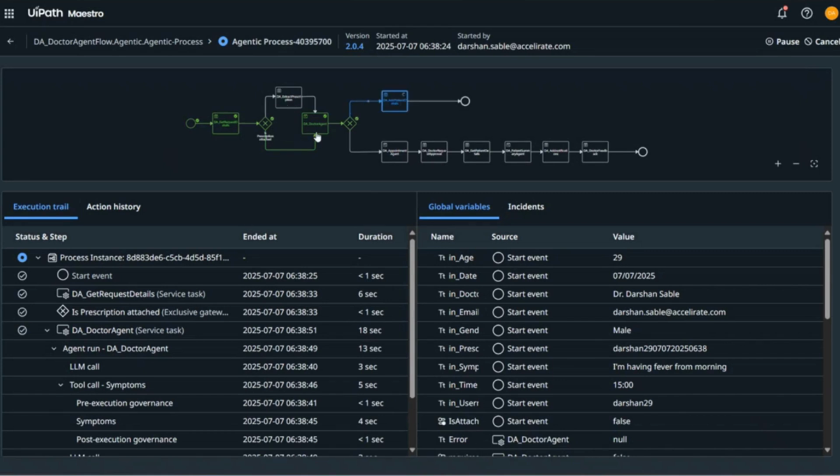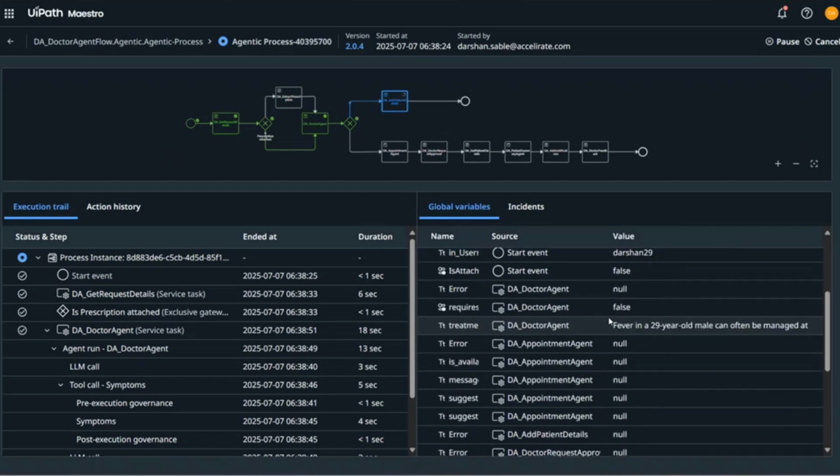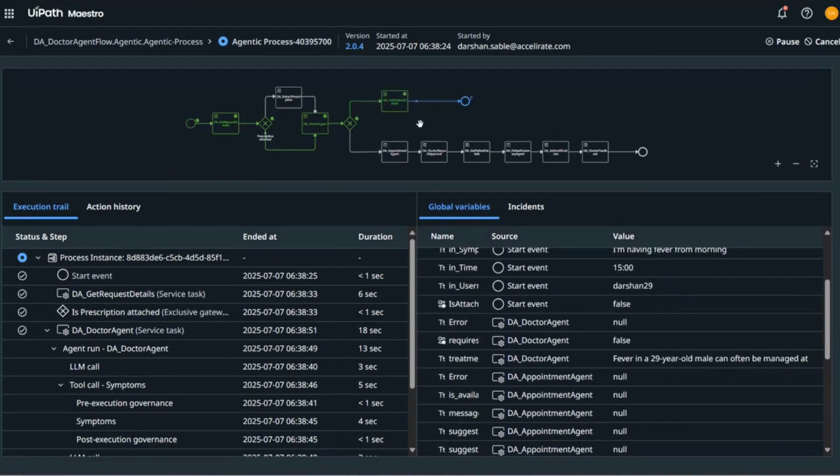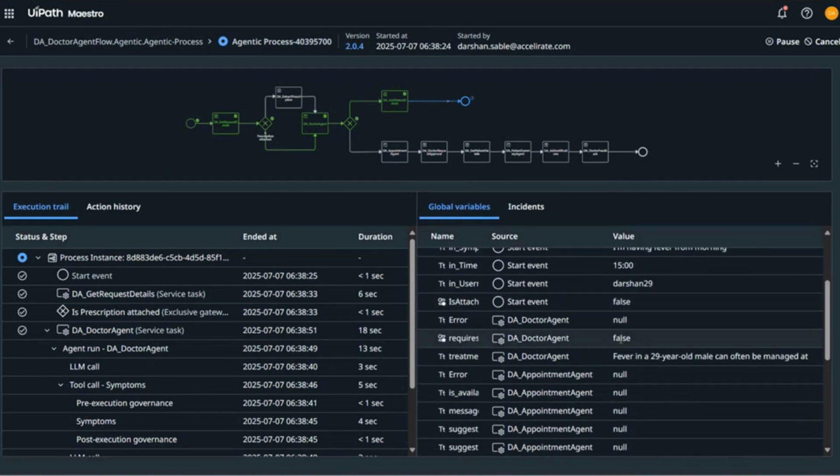Now Dr. Agent has analyzed all the symptoms and stated that we don't require any physical doctor consultation. So it is adding details into the database and sending emails with the home remedies. Here you can see the output of the agent. So our run is completed.